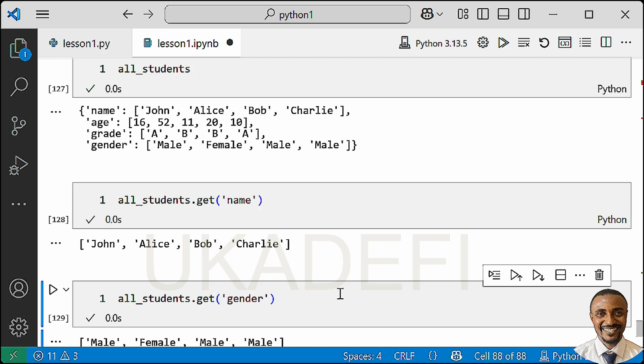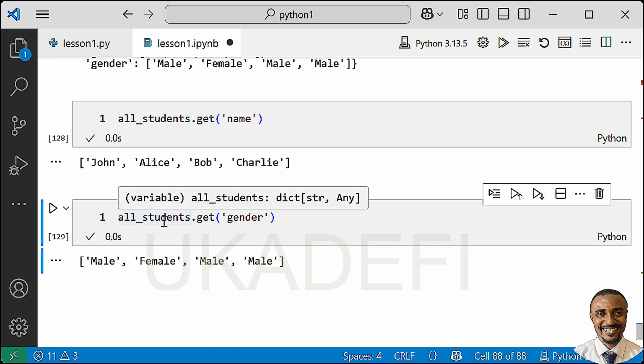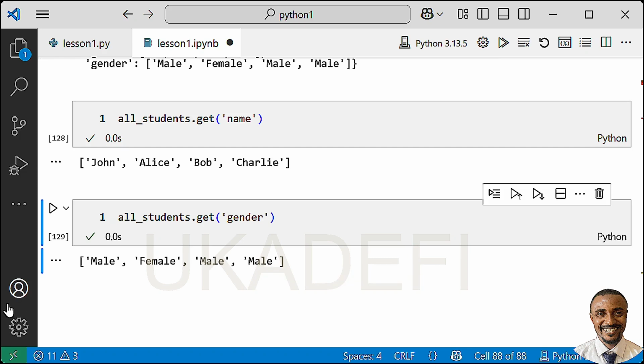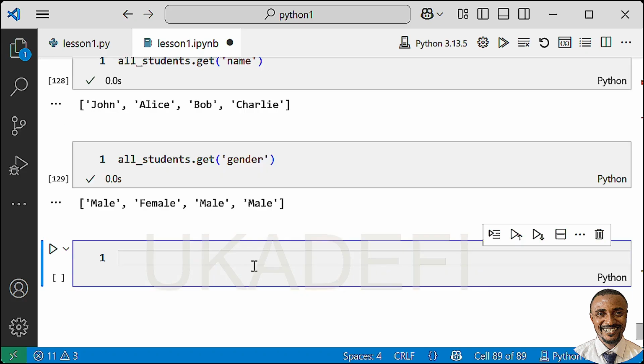And when you run this, it will give you their gender specifically. Okay, so that's how we use the .get. There are other functions also, and one of them is .items. I'm just going to give you the next few seconds. Pause the video and try how to use this .items.